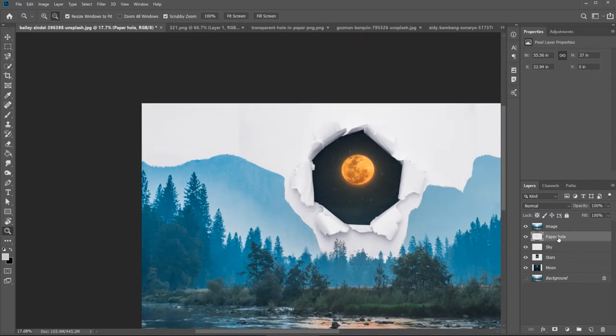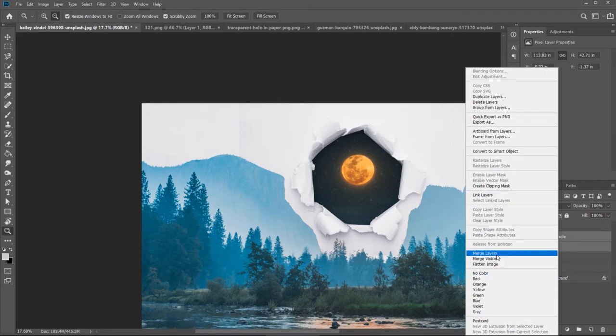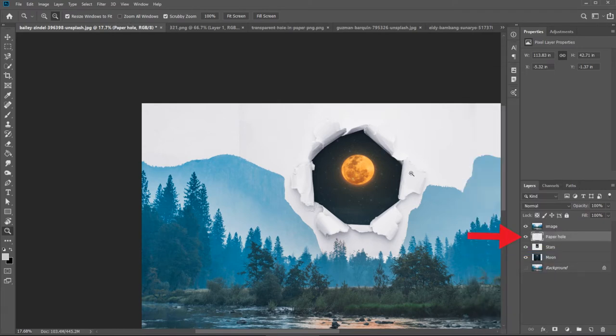So make sure your paper hole and sky is selected. You will do that by first clicking on paper hole, then hold shift, and then click sky. Now you have two layers selected, right click, merge layers. Now it's one layer called paper hole.